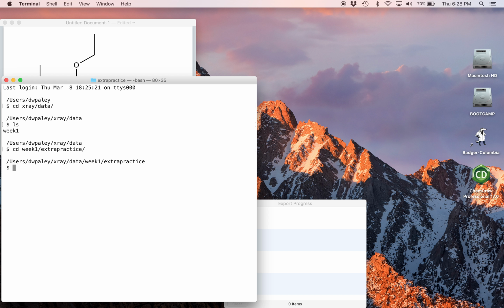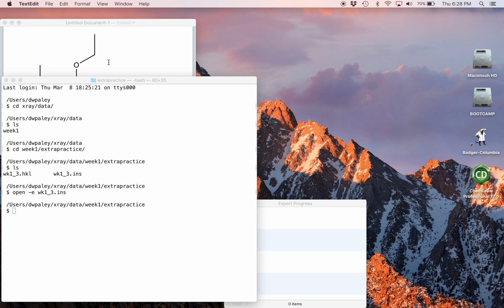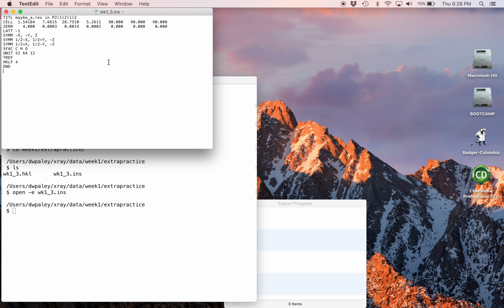extra practice. Okay. I have my ins file and my HKL file here, so we'll take a look at the ins file quickly. It should look pretty familiar. Okay, here we are with the symmetry instructions that determine the space group, the SFAC instructions, scattering factors for carbon, hydrogen, oxygen. We have the number of those atoms in the unit cell, and we have a TREF instruction which tells ShellXS to use direct methods.